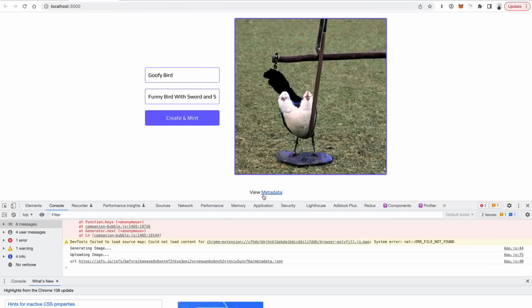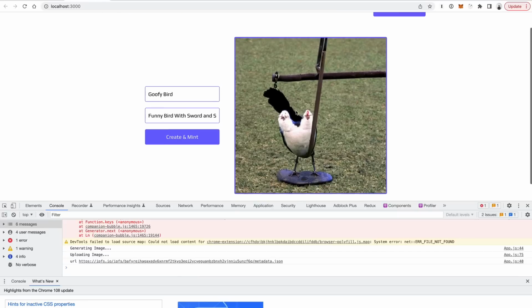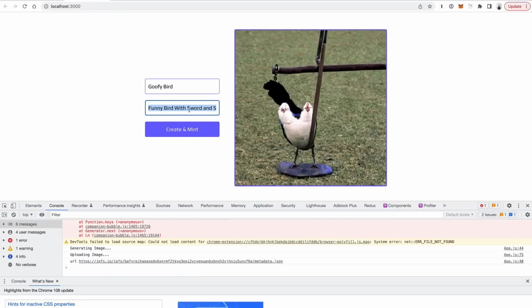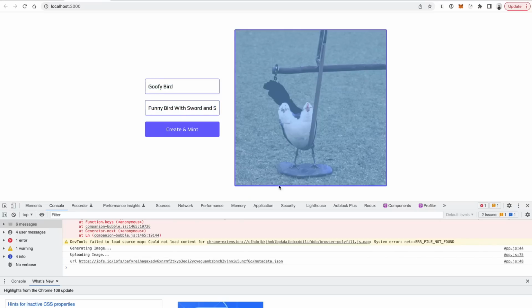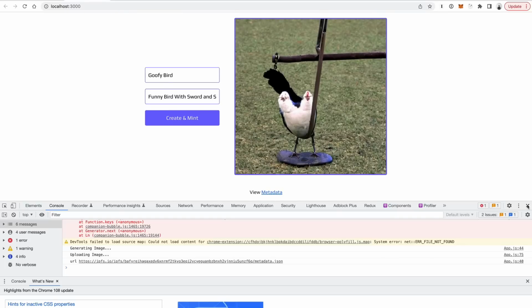You can also click on this view metadata, and this link should work by showing you the actual IPFS metadata. It's got the name, goofy bird, description, funny bird with sword and swing, and then here's the image URL for the NFT itself that'll get minted whenever we put it in the smart contract. So again, a terrifying image. You can play around with this and change the parameters and try to generate some not so terrifying images. But yeah, so that part's basically done.